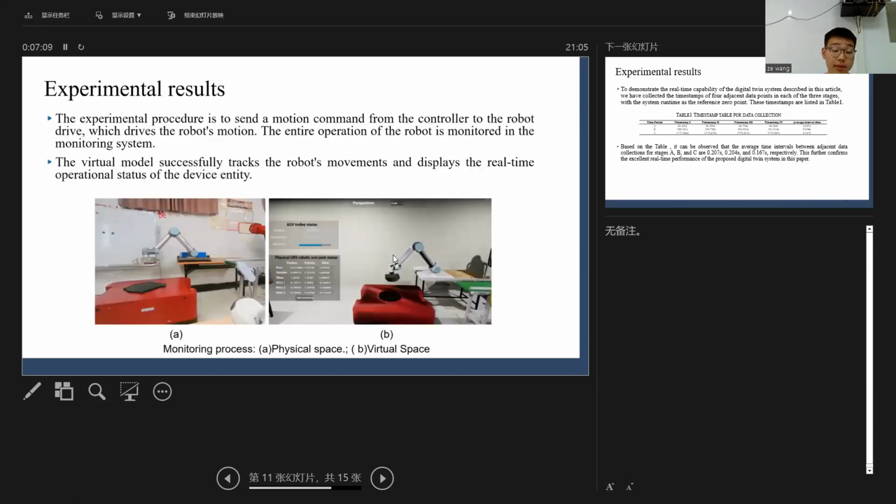The experimental procedure is to send a motion command from the controller to the robot drive, which drives the robot's motion. The entire operation of the robot is monitored in the monitoring system. The virtual model successfully tracks the robot's movements and displays the real-time operational status of the device entity.